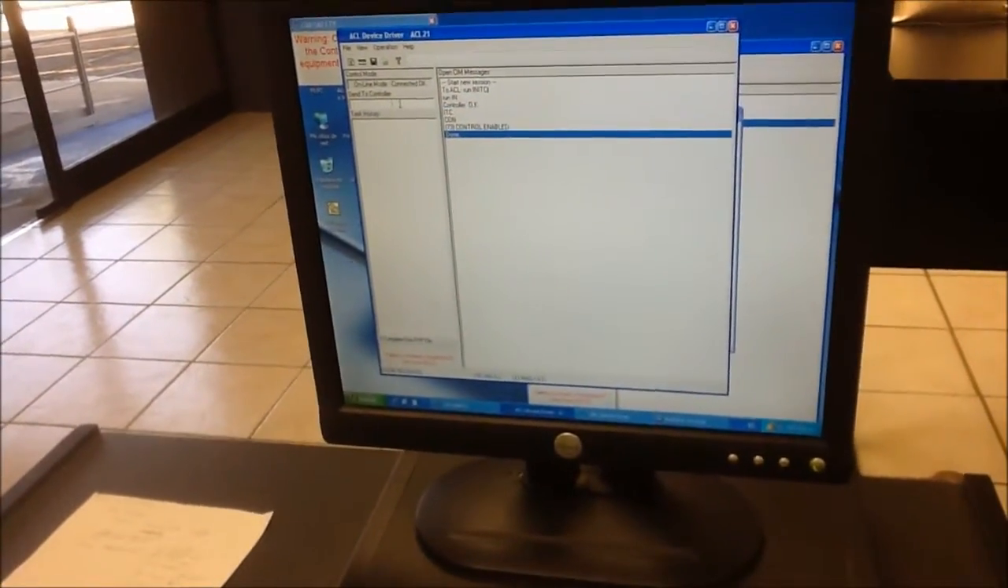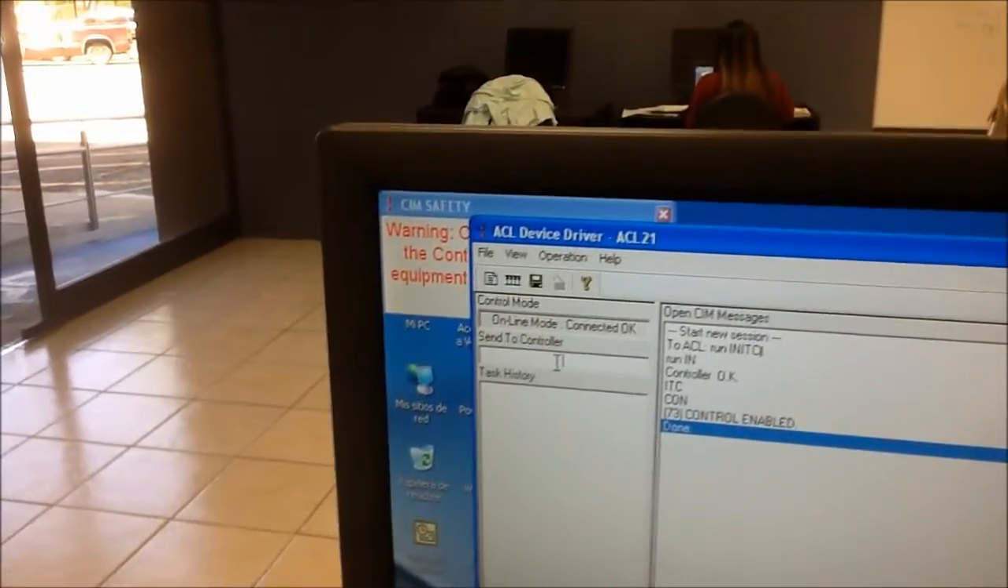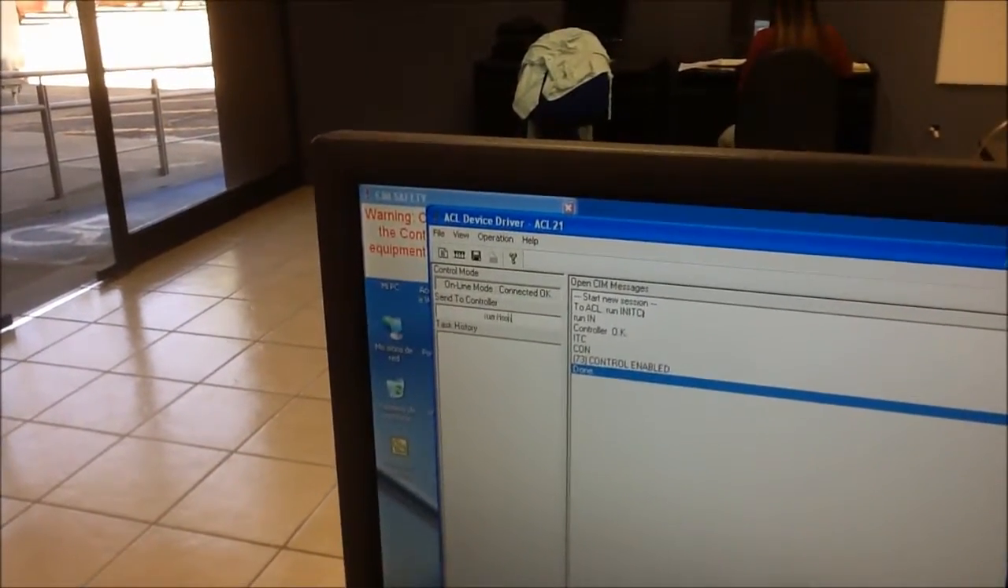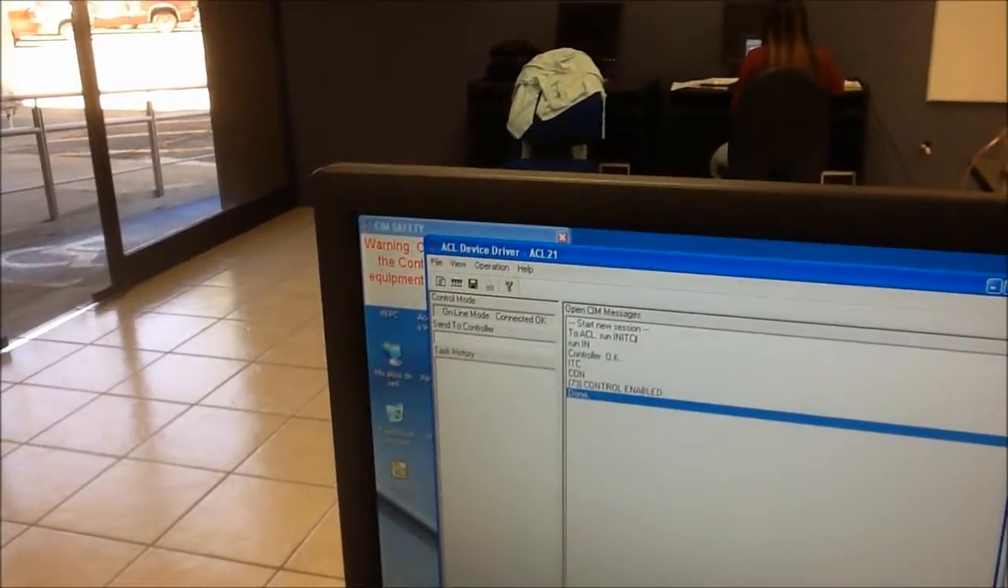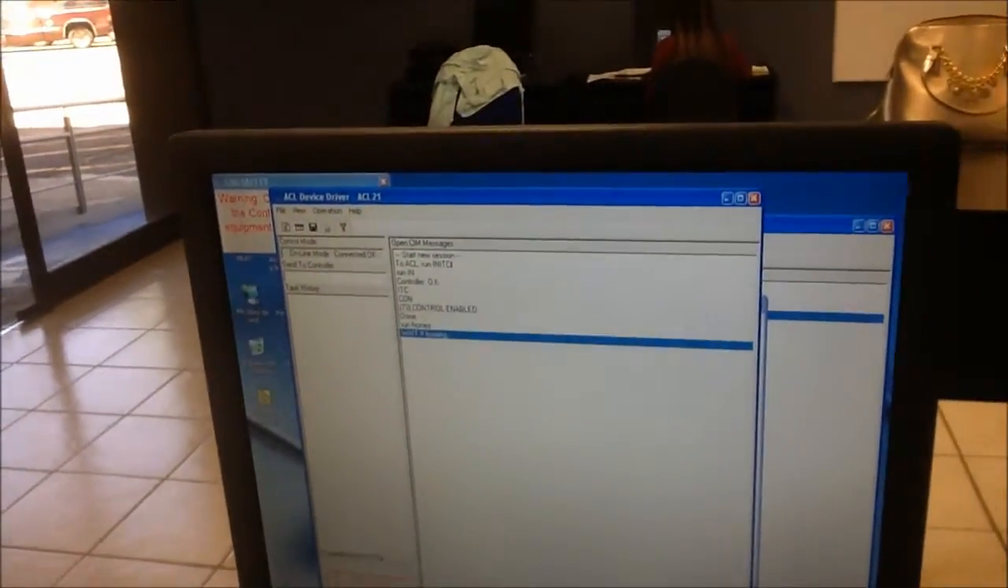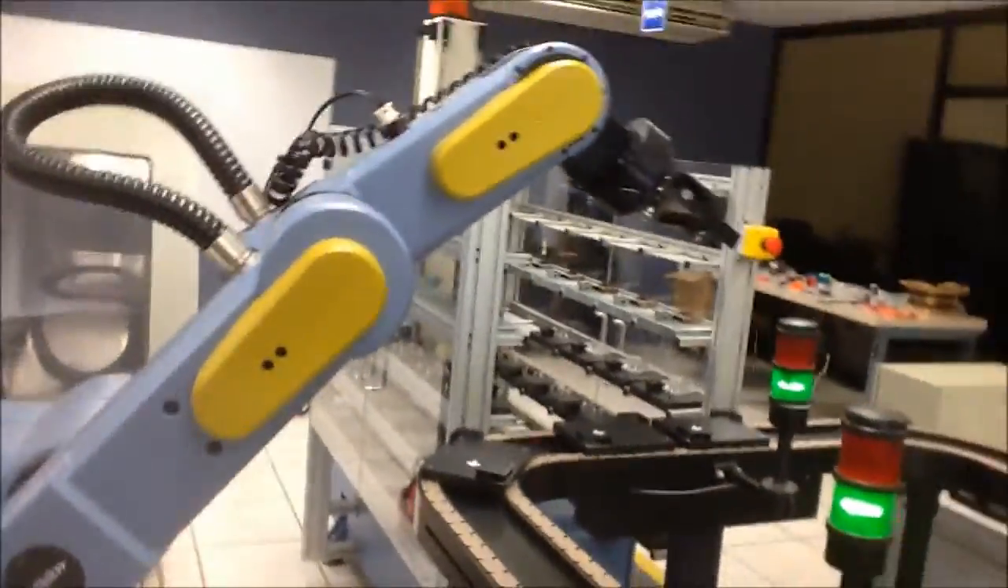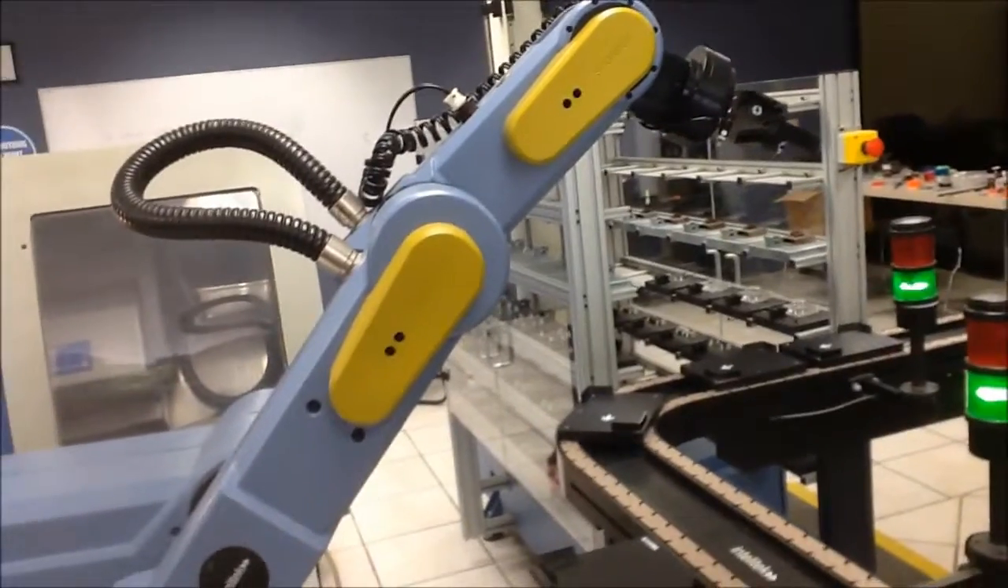When it's finished, you go to the ACL device driver to send to the controller. In the input box, you write run homes. You click enter, and the robots start getting prepared to begin with the process.